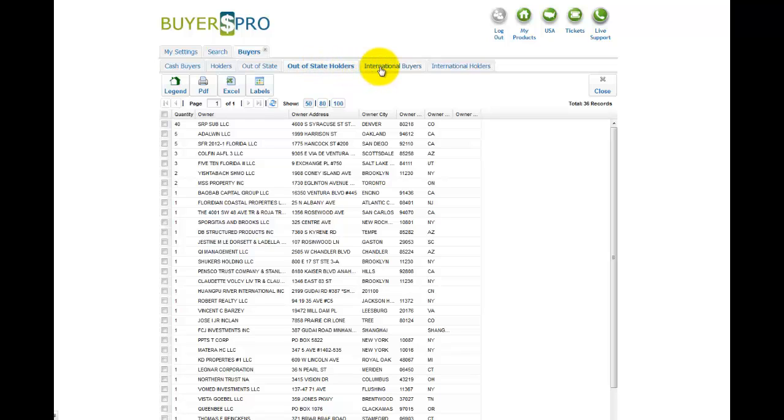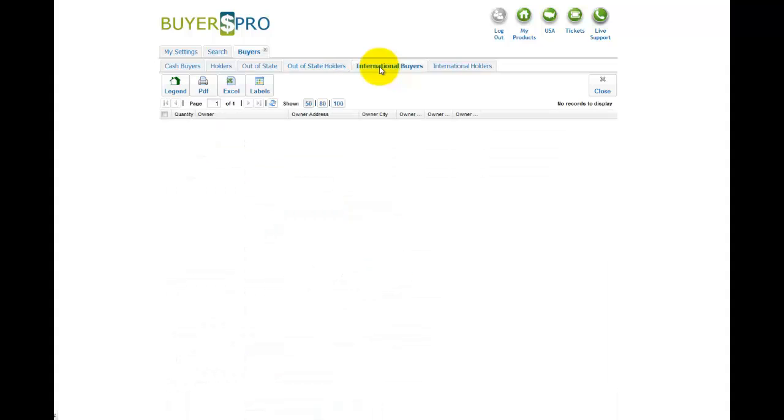Now, international buyers, and there may not be any in this zip code. We'll look at another zip code to show you some. And we have no records to display. Those are buyers that have purchased properties that could be an entity or a non-entity, but they have an international mailing address. International holders are in fact international companies, LLCs, corporations, who have held properties for an indeterminate amount of time.